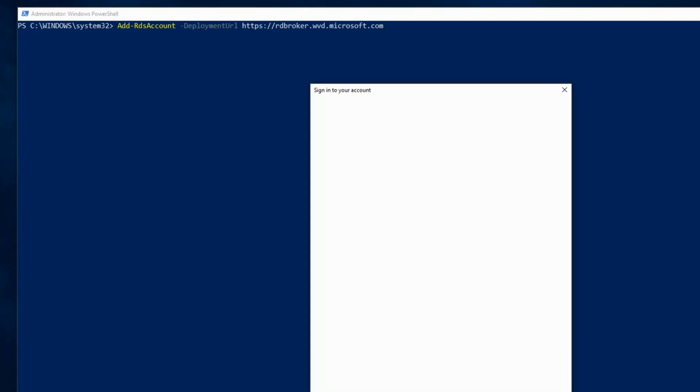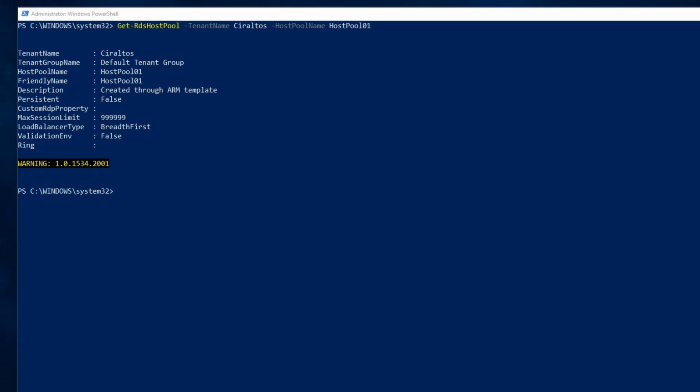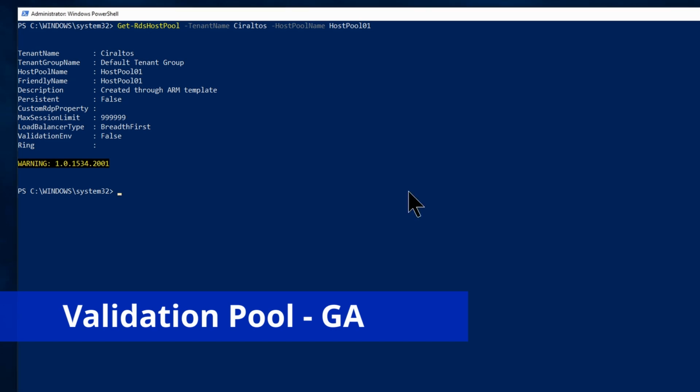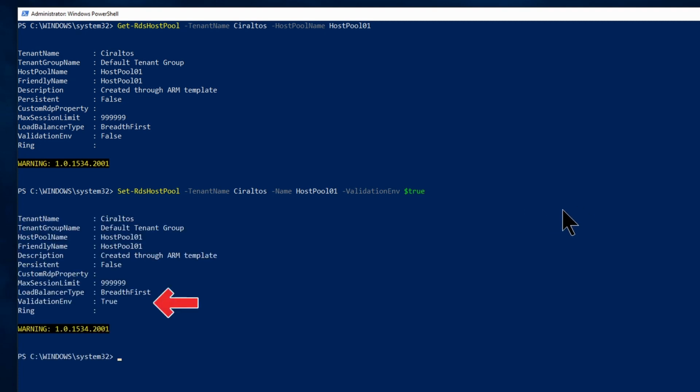I'm going to start by signing in as admin. Now that I'm logged in, I'm going to get the host pool information. It looks like I have an issue with running an older version of the PowerShell module, but I'm just going to ignore that for now. You can see that the validation environment is set to false. I'm going to change that with the Set-RdsHostPool command. I'm changing the validation env to true. And now you can see the validation environment is set to true. So now that host pool is set as a validation host pool.